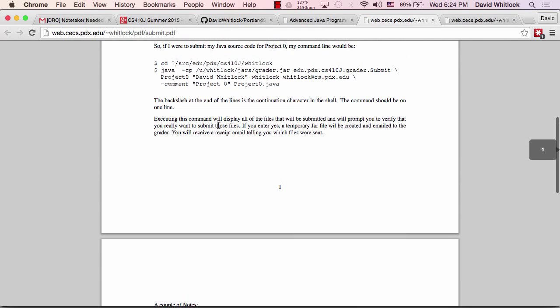What you'll get is sort of a confirmation. It'll say, hey, here's all the files that I want to submit, and ask you, do you really want to submit them? Say yes. And what will happen, it'll take all those, create a temporary jar file, and then email that jar file off to the grader, and you'll receive a receipt telling you that, yep, I received your submission.